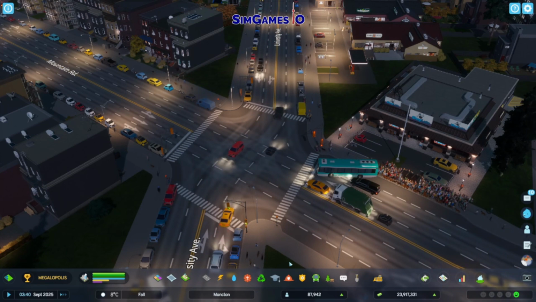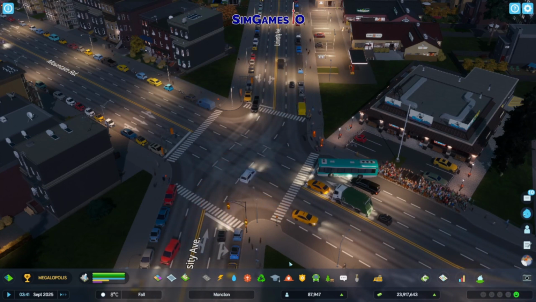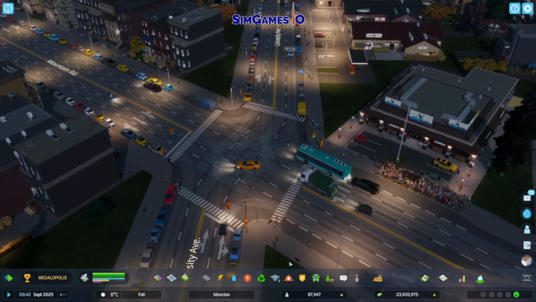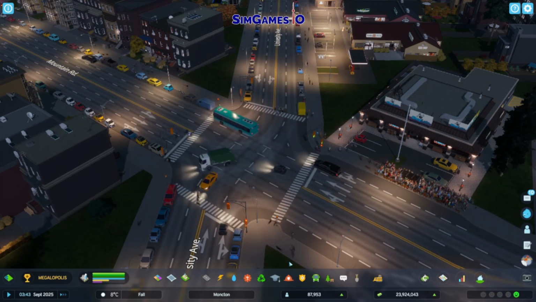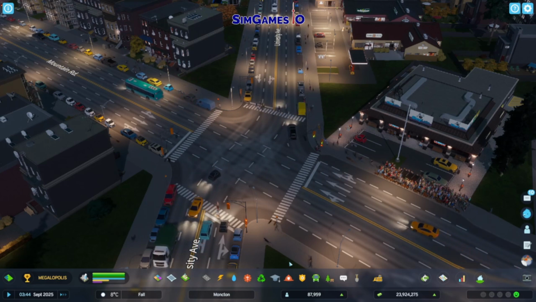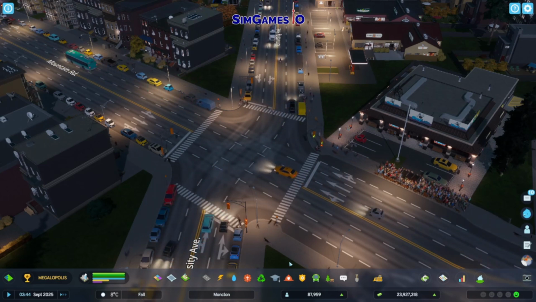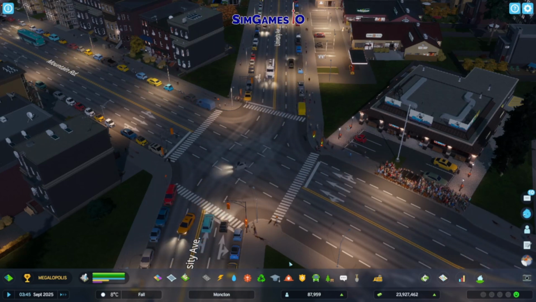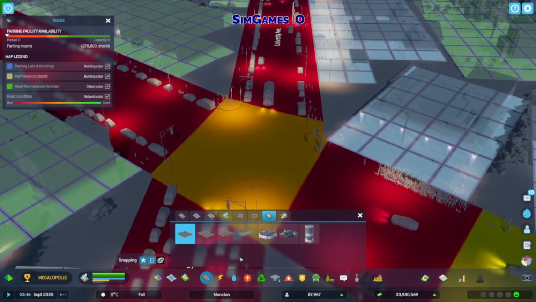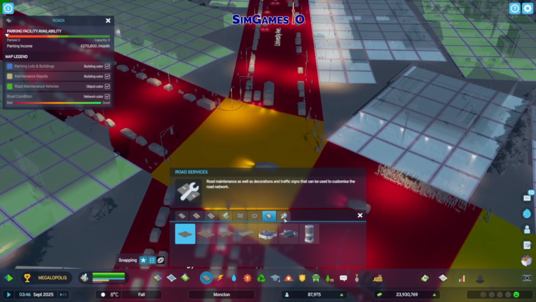To help you manage traffic, in order to access the traffic tools, you will have to go to the Roads menu, and then you go to the far right-hand tab where you see the road and tool icon. You will see all of the road and traffic tools available, and we will specifically deal with only 4 traffic tools. The first is the traffic lights toggler.